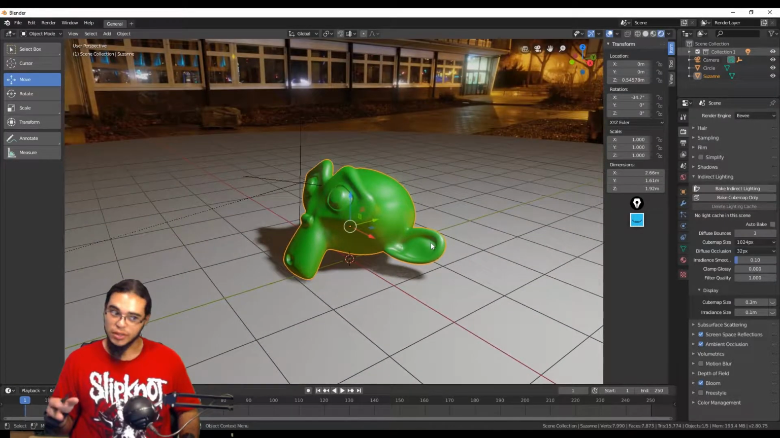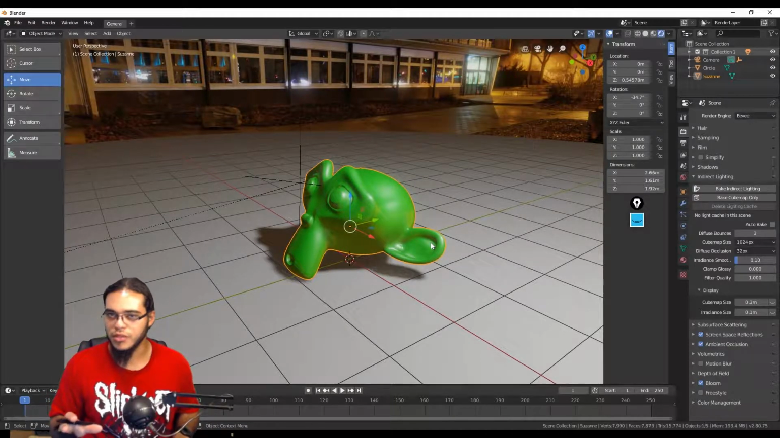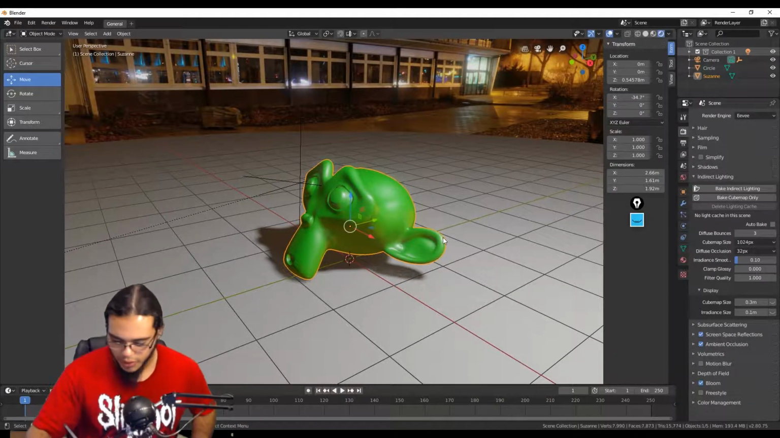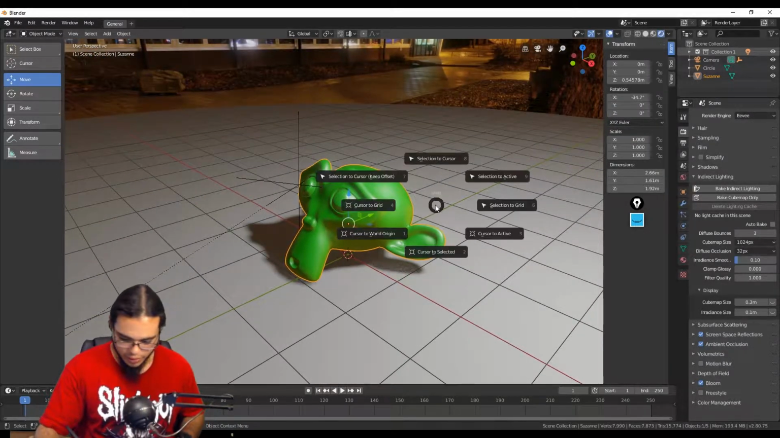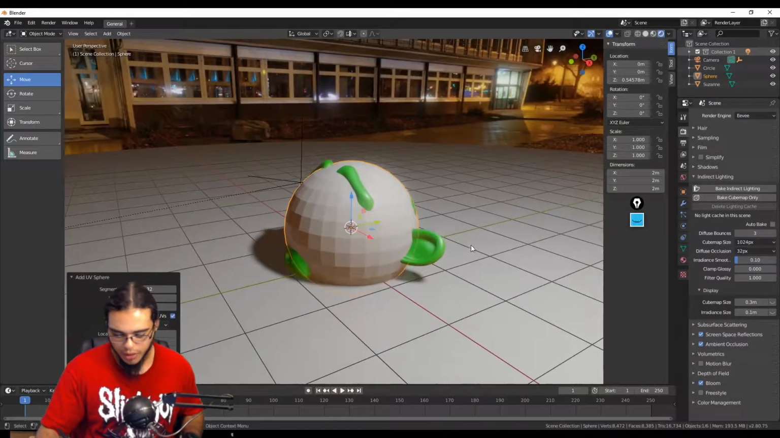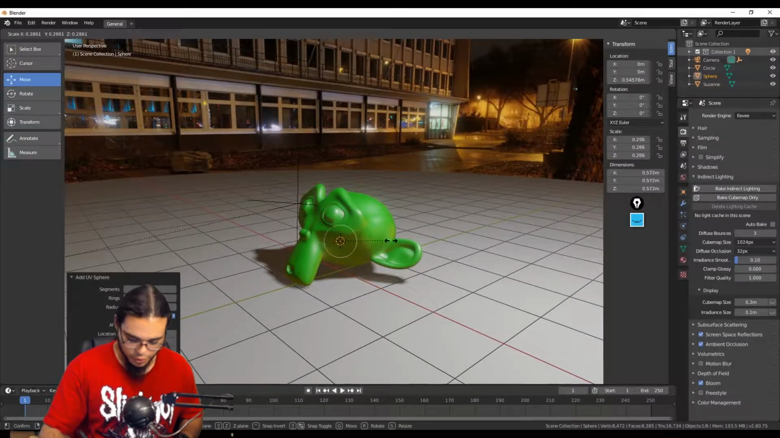But something that was kind of a problem for me was the fact that emission materials don't necessarily work like how they used to. And here's what I mean. So if we go ahead and... Oh, wrong button. If we go ahead and add in a UV sphere, I'm going to scale this down a little bit, bring it over here.